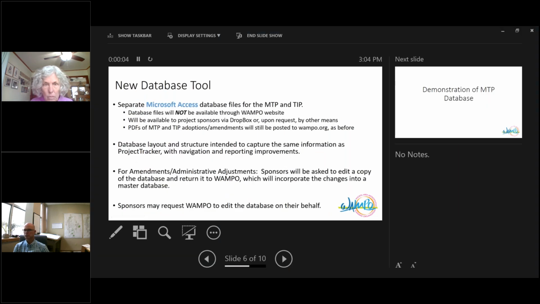Anyway, as I said, the new tool is in Microsoft Access. Now, the resulting files will not be available for direct download on the WAMPO website, and certainly not directly editable online. But they will be available via Dropbox or by other means upon request, especially to project sponsors. And PDF reports for the MTP and TIP will still be posted to the WAMPO website as always.